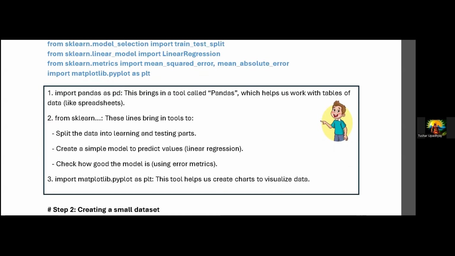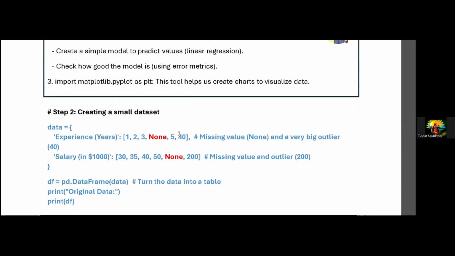So here I've given an explanation. Later on, I'll share this with those of you who are interested, what each line does, all right? So basically, we are using these tools to load these particular files, and then we are going to start off with the data set, all right? So we'll create a very small data set.